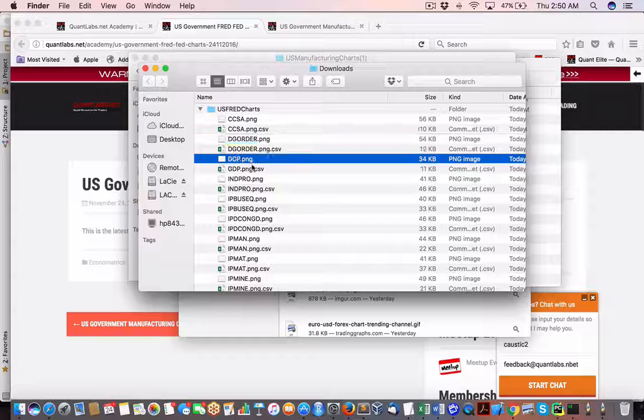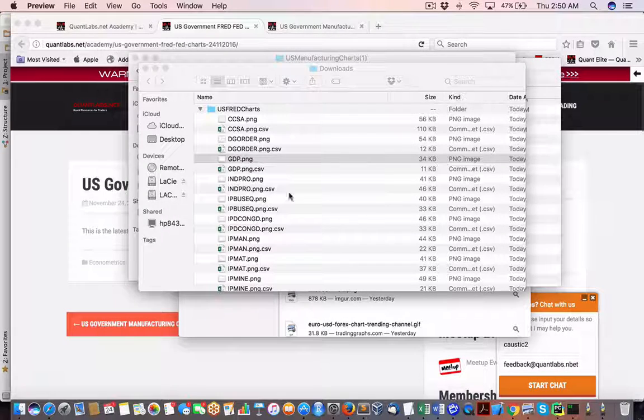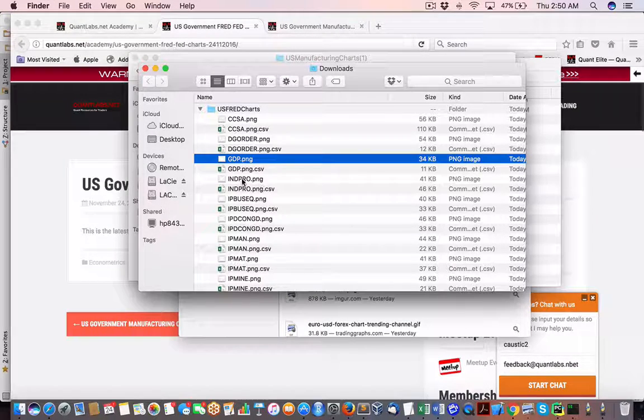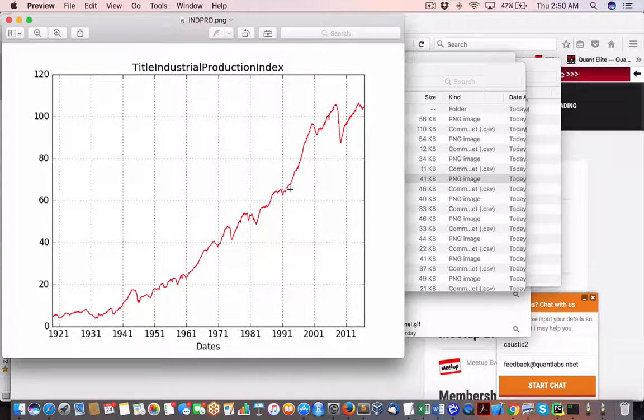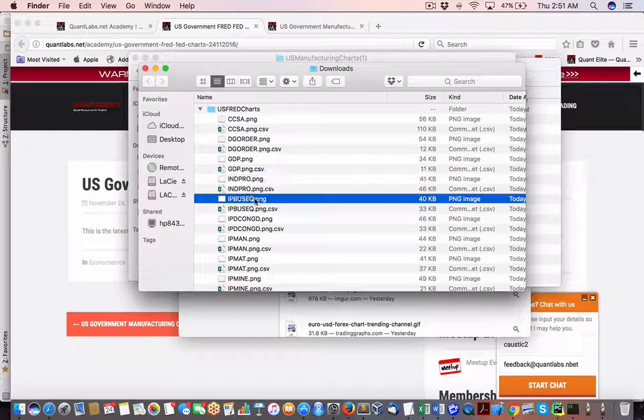Okay, so we've got the GDP. Now you can see the GDP has been steadily going up, which is good. Again, raw data. This is now the production index. Industrial production index. It's dipped a bit, not a good sign. Yeah, that might be some kind of warning sign right there, even though the economy is pretty hot. Okay, let's look at the other ones.